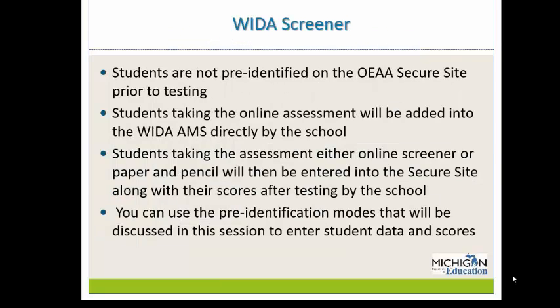Students that are suspected of being an English learner based on the Home Language Survey are required to take a WIDA Screener. The WIDA Screener is for students in grades K through 12. This assessment is unique in that it is given throughout the school year as needed. Students are not pre-identified on the OEAA Secure Site prior to testing.